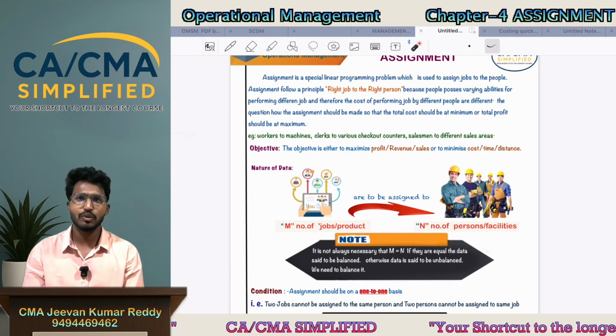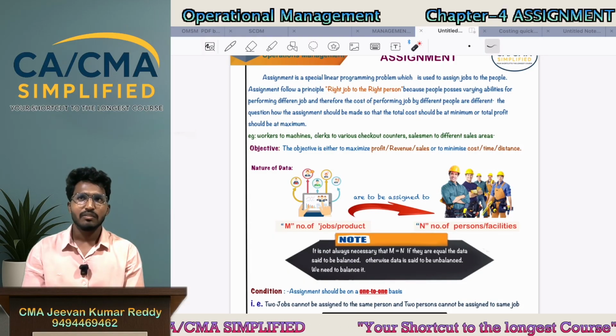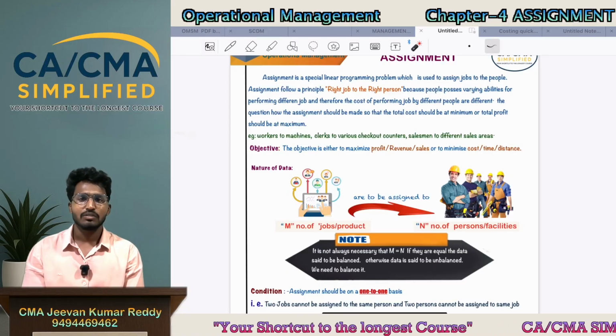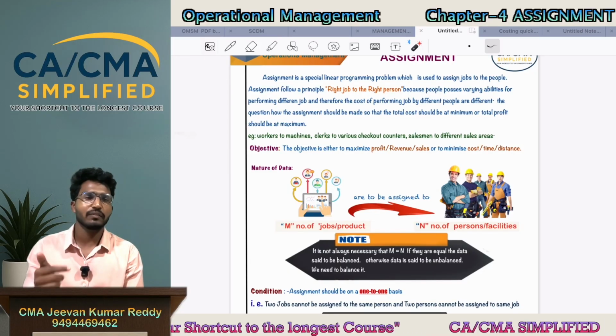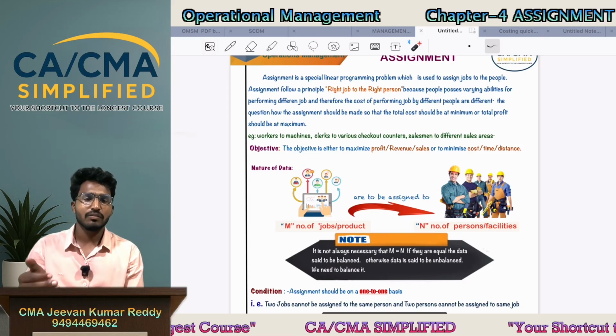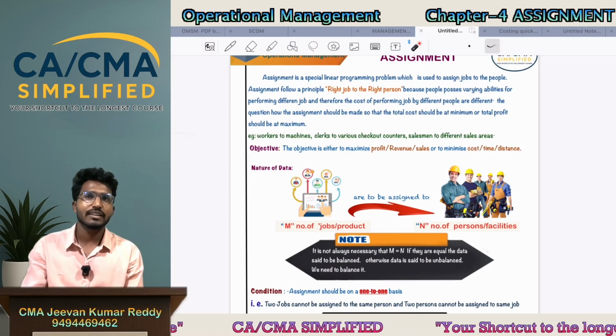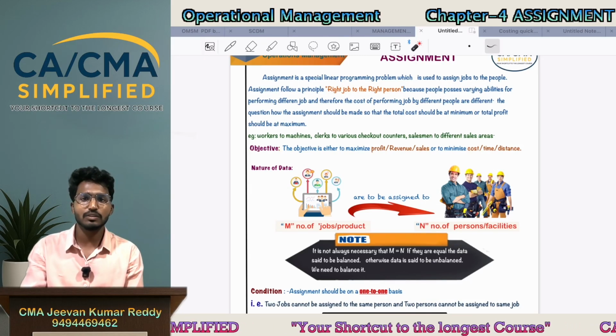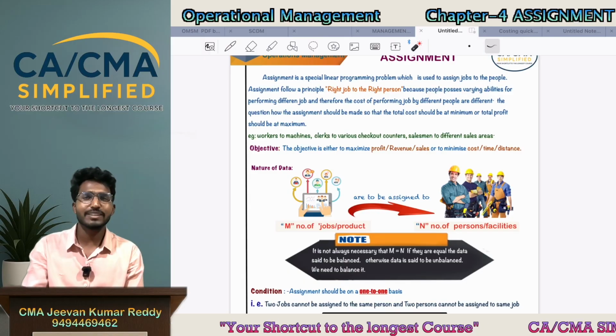Assignment follows one principle: right job to the right person, because people possess various abilities for performing a particular job. So the cost of performing that particular job by different people is also different. What assignment will do is find the best solution to assign the jobs to the people at minimum cost. So the objective of assignment is to minimize the cost or maximize the profit.